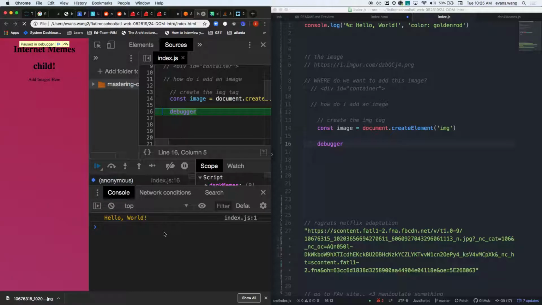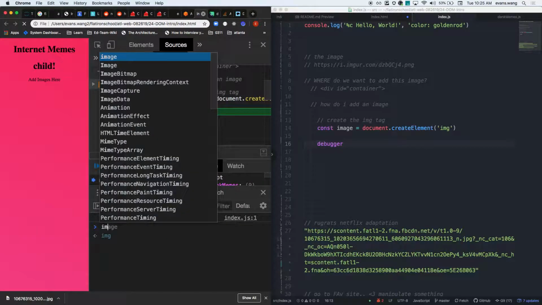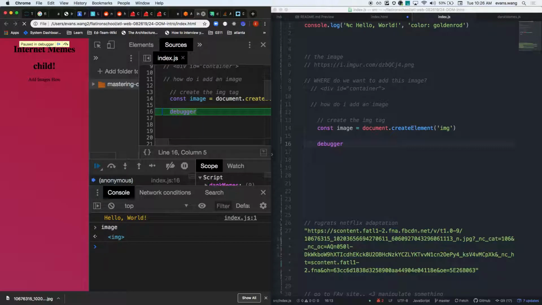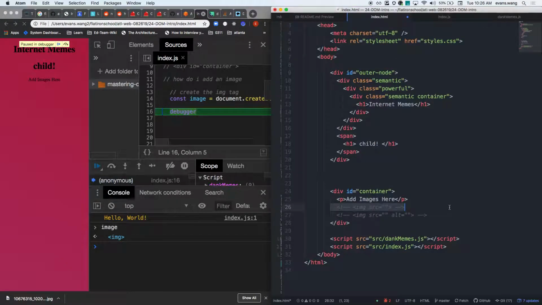Do I have access to image? Is it within scope? Yep. Great. So what is image? It's just an image tag, right? Exactly like we think it is. I've just created this brand new image tag. So the idea is we talked about the HTML and that we wanted to essentially recreate this.